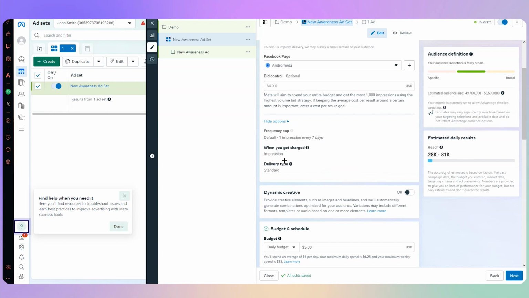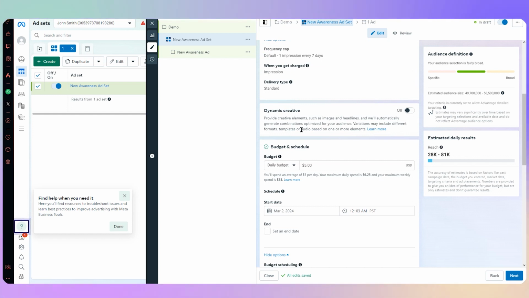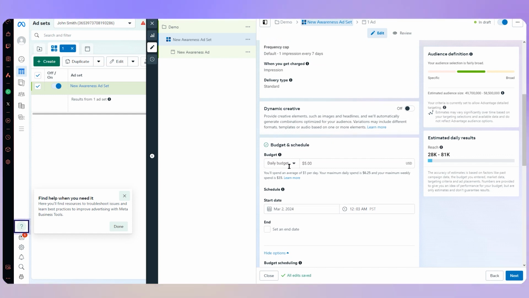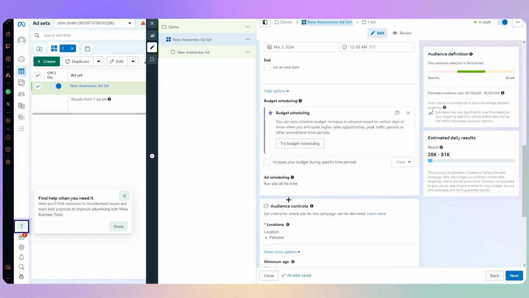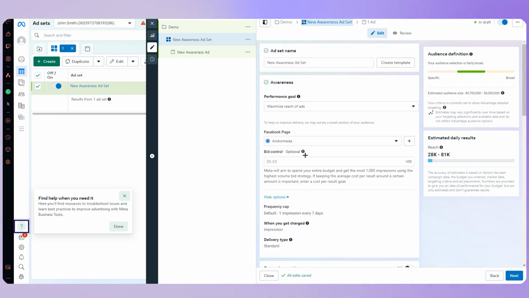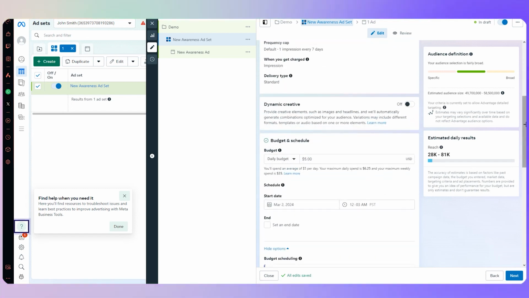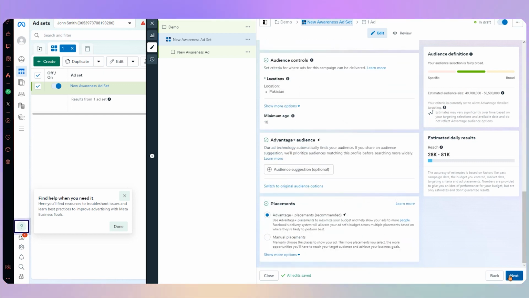Just click on show more options, and you can see when you get charged. Whenever your ad gets an impression, this is where you are going to get charged, otherwise they will not charge you. And we have dynamic creative options over here. If you want to open that, you can also do that. Daily budget spending is very important in my opinion, so go ahead and do this. I'm not going to do it here, because this is all very basic, and it is all for your own good and the way you are going to manage your own ad. On the right side you can see that the estimated daily result would be like this, so make sure to check this out as well. Once you do all of this, just click on next again.